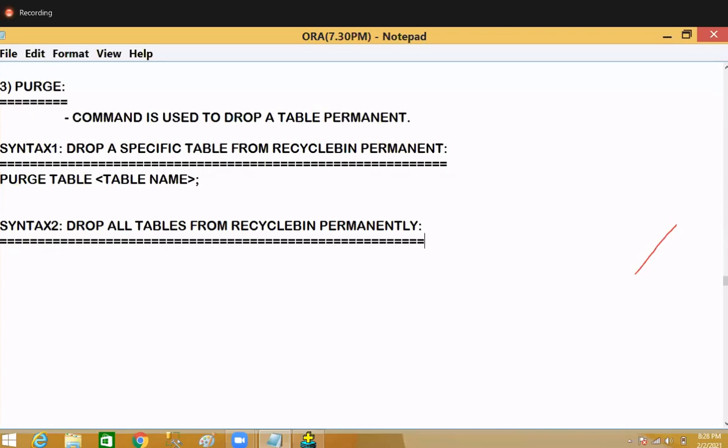Okay, now let's see. When you want to drop all tables which are there in the recycle bin, all tables I want to permanently drop at a time, then you have a simple syntax: purge recycle bin. That's enough. When you use purge recycle bin, what happens, guys? However many tables are in this recycle bin, all those tables are permanently dropped.